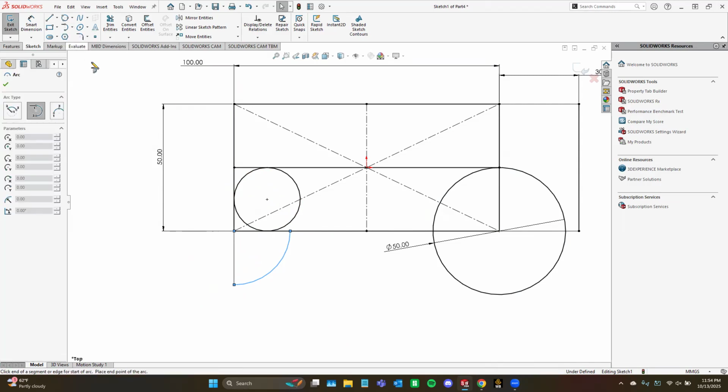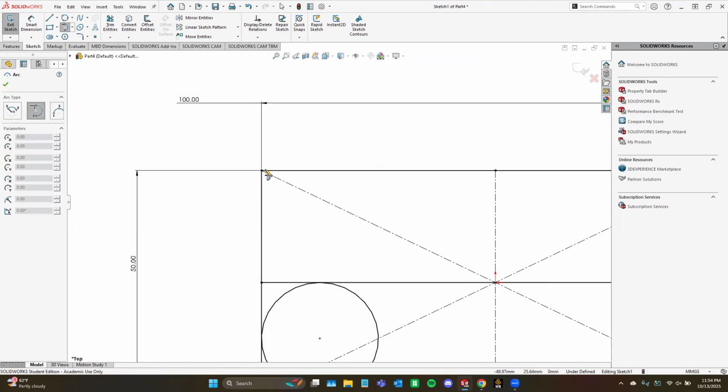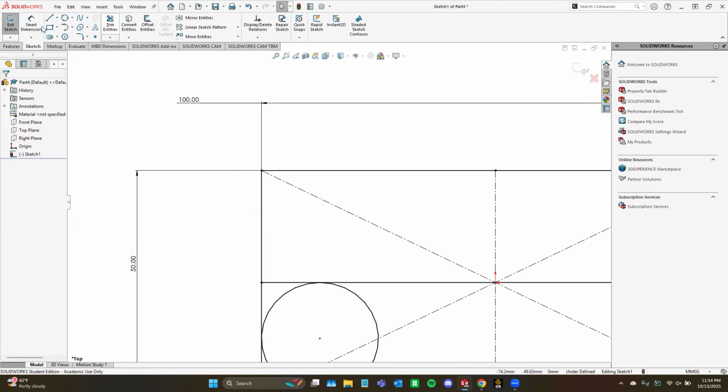Next is the tangent arc. This will make the base of the arc tangent to whatever edge it is coming off of. So, say I have it coming off this point. Oops, it's getting a little confused.